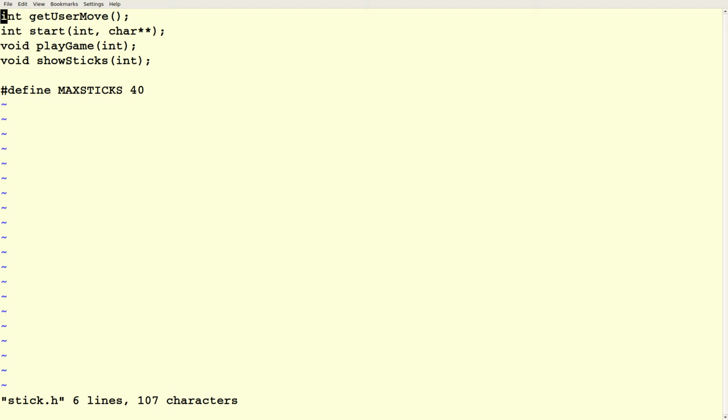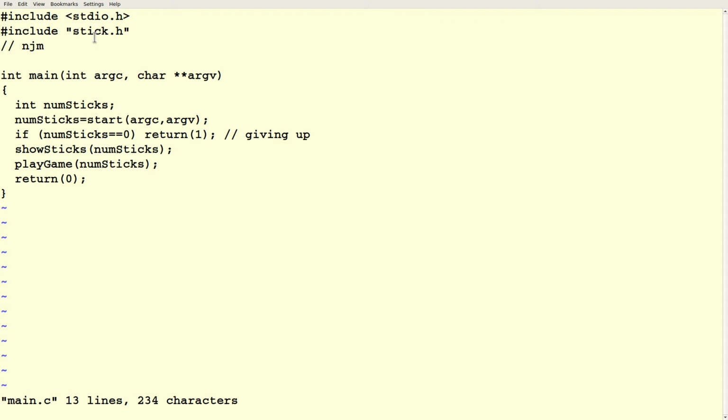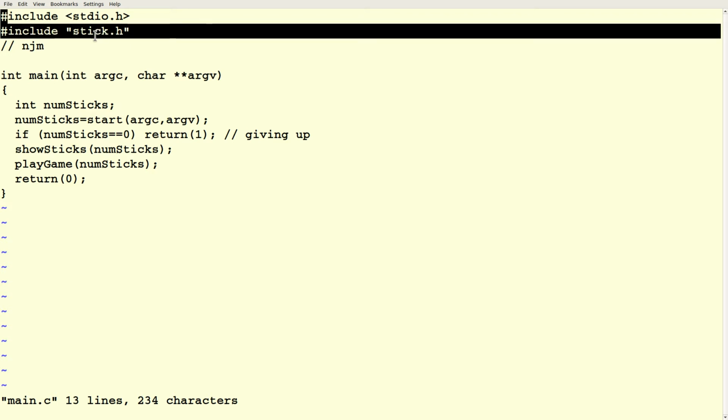Stick.h, that's got my function prototypes in it. Why did I put my function prototypes in there? Because these functions get used in multiple places. Show sticks gets used in main, it gets used in user move, and so on and so forth. And I didn't want to type these in every place that I needed them. So I put the prototypes into this one file, and then when I say include stick.h, what that really does is says take all of this, these 6 lines of code, and pop them in right here. So if I simply took those 6 lines and typed them in right here instead of that include stick.h, it's exactly the same thing.